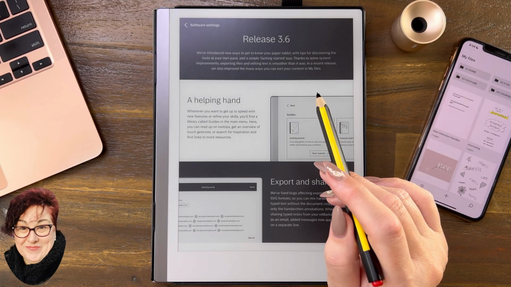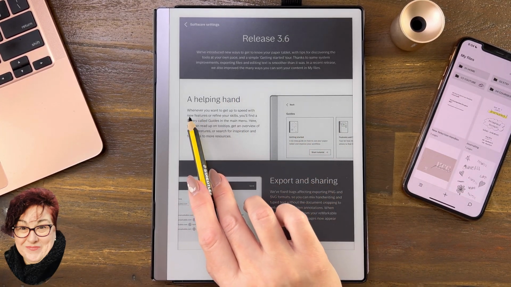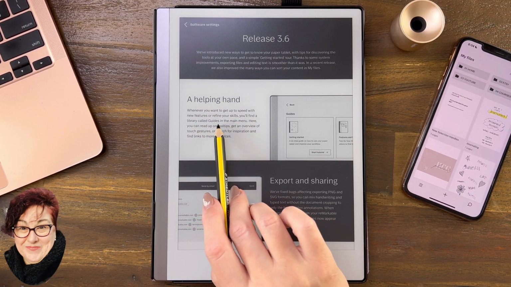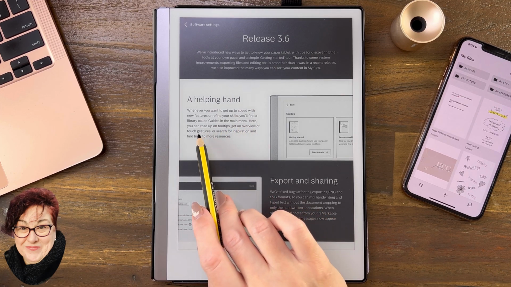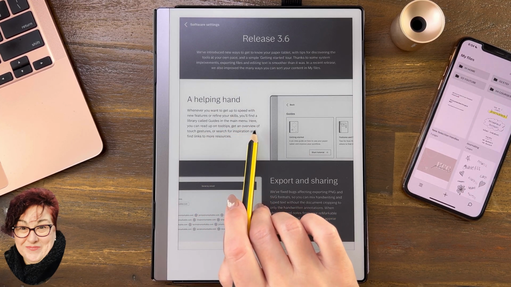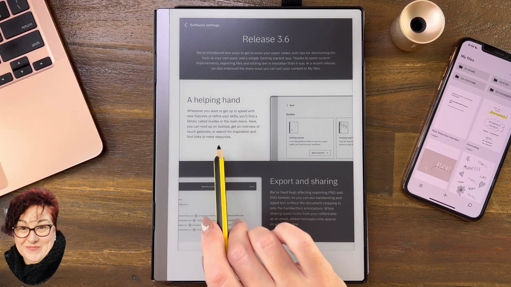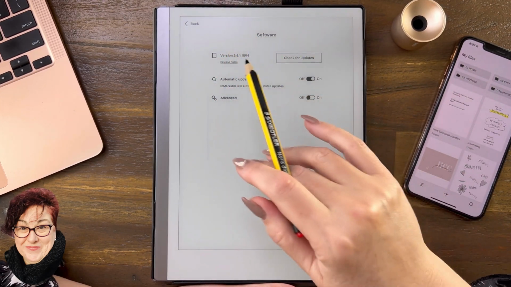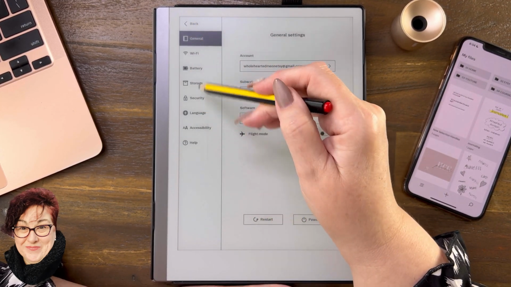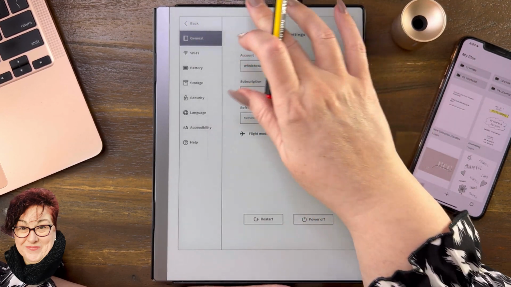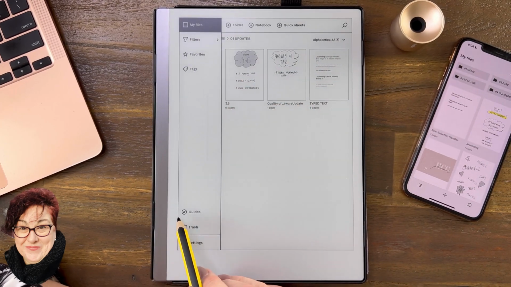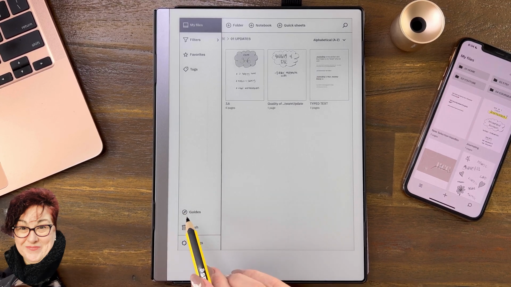So let's have a read of what it says, and then I can show you. Whenever you want to get up to speed with new features or refine your skills, you'll find a library called Guides in the main here. You can read on tooltips, get an overview of touch gestures, or search for inspiration and find links to more resources. So if we go back out, when you're in your main screen, this is your main screen, home screen. When you go to menu, this is the new edition that came out in the beta version as what Guides.